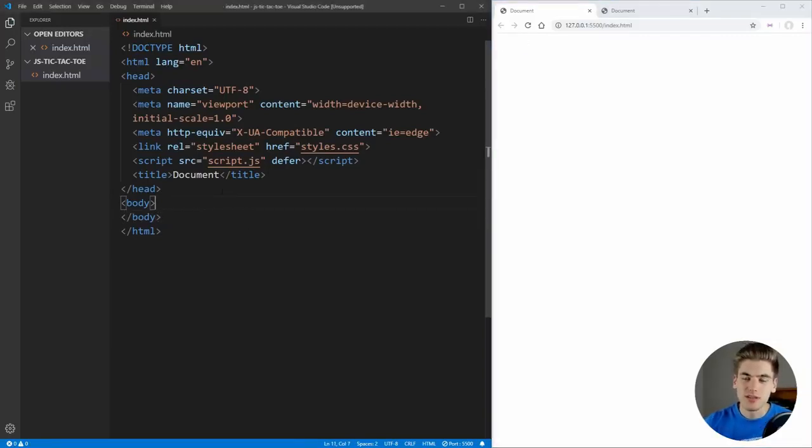So what we need to do is first create our board for our tic-tac-toe. So we can just create a div with the class of board. This is going to be where all of our tic-tac-toe elements are going to be inside of it. And we also want to be able to access this in the JavaScript. So we're going to give it an ID of board as well. This will just make it so we can easily access this in the JavaScript.